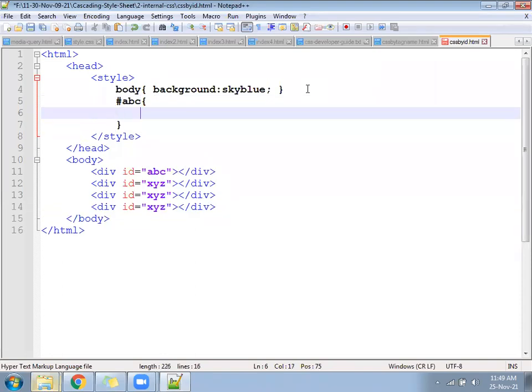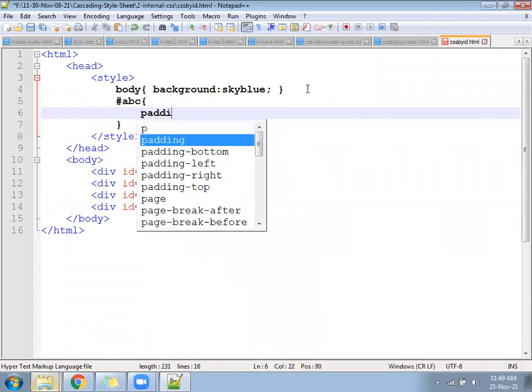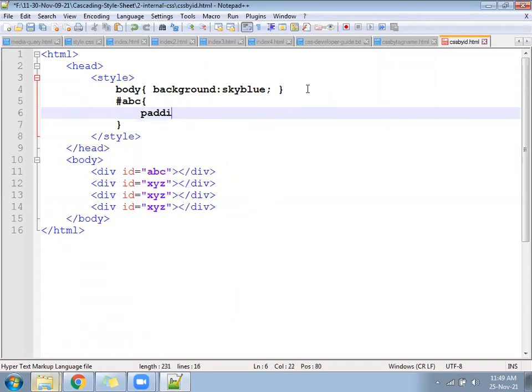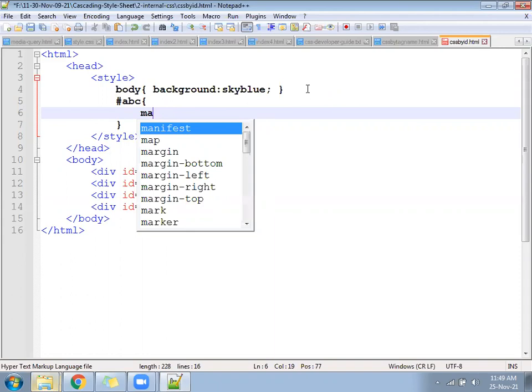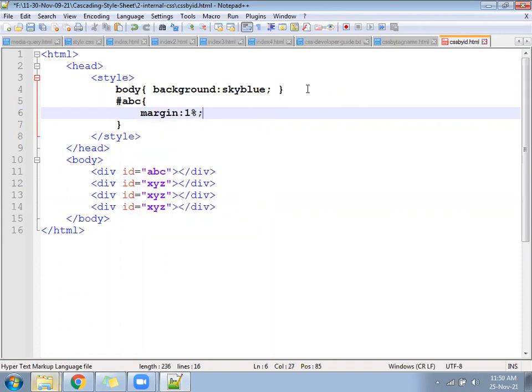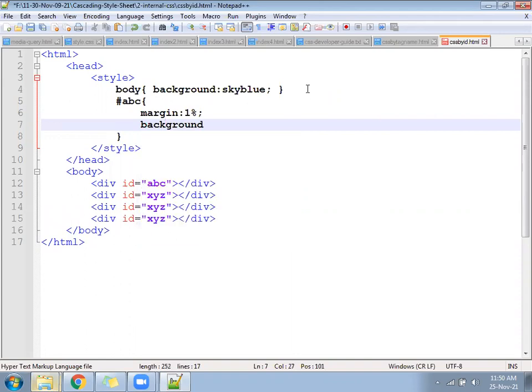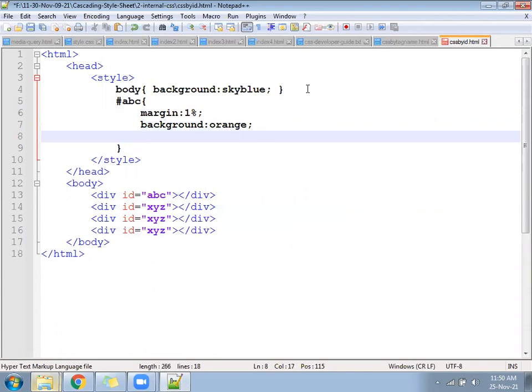Now for that, write margin, suppose 1%, and background as orange color, and height suppose 200 px. Check now, will it apply for one division or multiple divisions? It will apply only for the first division, ABC.